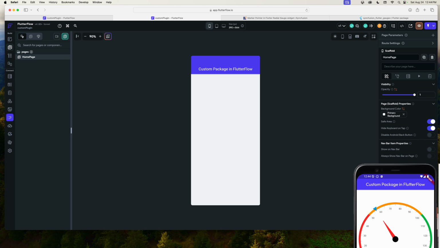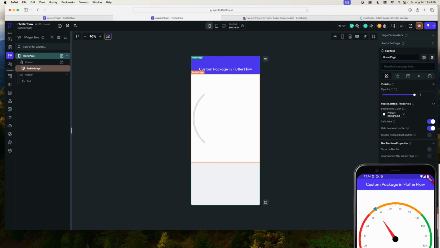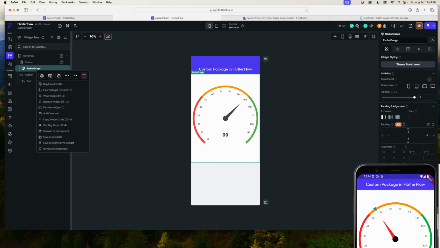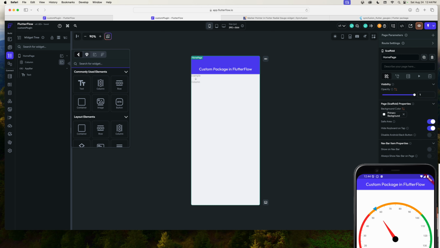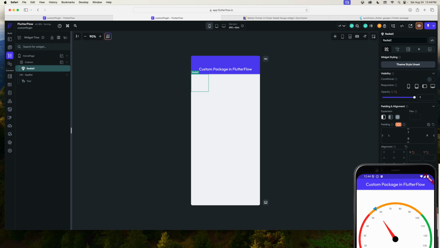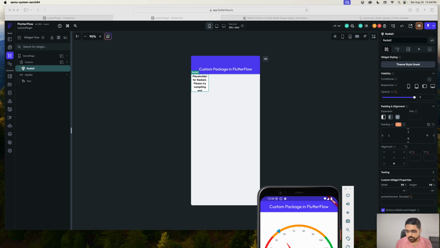Now coming to our home page. Okay, I will just remove this one for now. Add radial gauge. Okay, here we will need to mention the width. I am going to give the width as 100% and height as 500. Okay, and the pointer number I am going to use is 50.